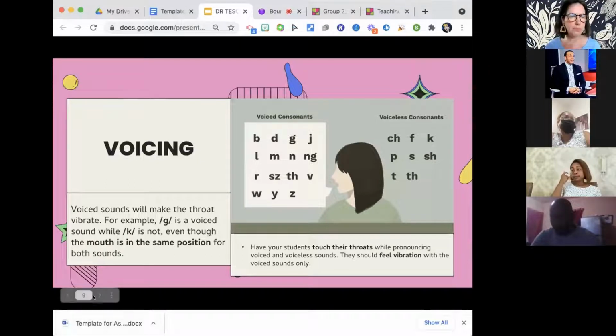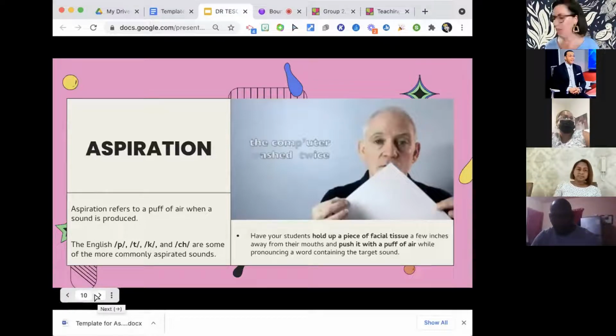Okay, here we go. Aspiration. Okay. You're going to need a tissue. You're going to blow your nose. Oh, no, you're not going to blow your nose. Okay, you're going to take your tissue, right? And some of our sounds in English create a puff of air, okay? Like these words, okay? Pin, tall, can, all right? So try out those words.